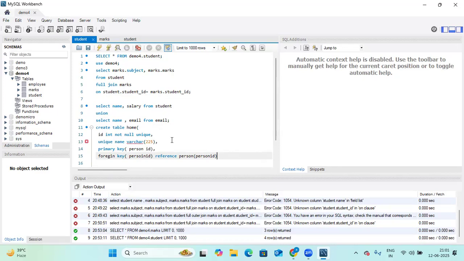So basically, you have a person table, which has person ID, name, age. And then you have an order table, which has order ID, order name, and this and that. So when you want to create a foreign key, this is basically your second table. The first table has the primary key person ID. So you will write primary key person ID, then foreign key equal to person ID, reference person equal to person ID. In this way, you will write primary key and foreign key.